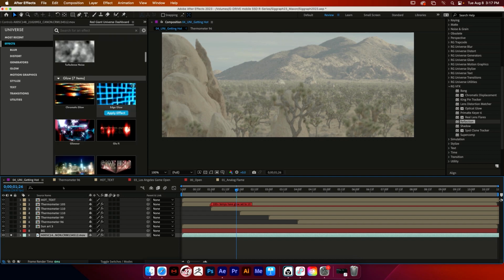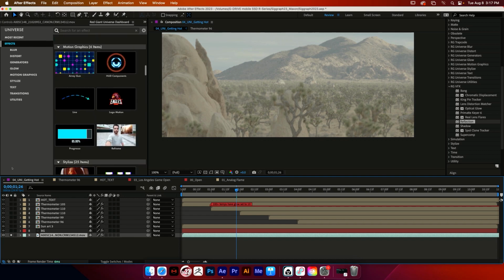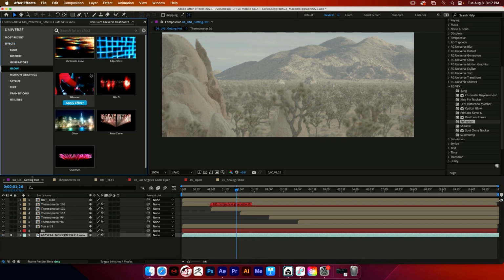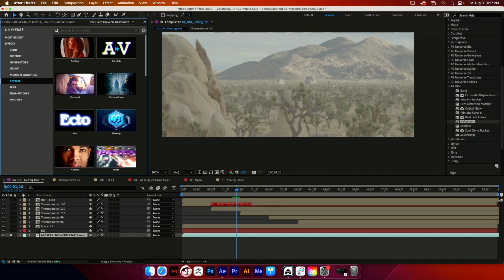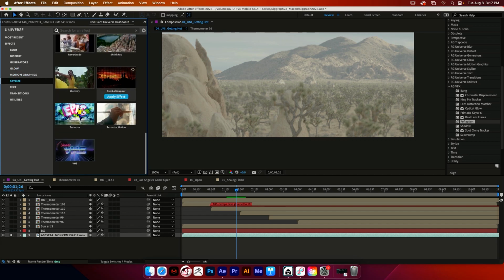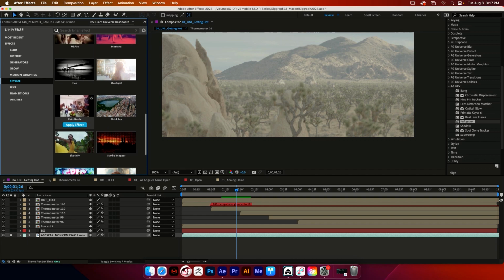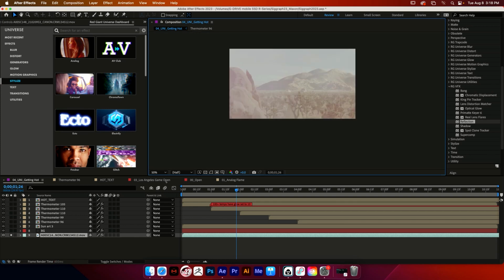Let me put, where are we? Generators, glow. I want to say it's under Stylize. All this cool stuff is under Stylize. There it is, Overlight. So I'll apply this to that effect on the bottom. Give me a little bit of a wash. Again, this hasn't been color corrected. There's another little fix for that.